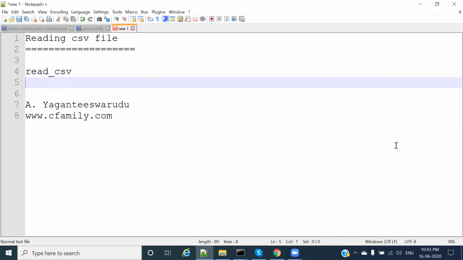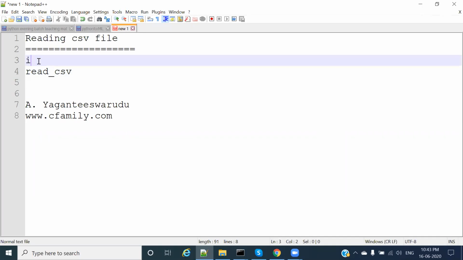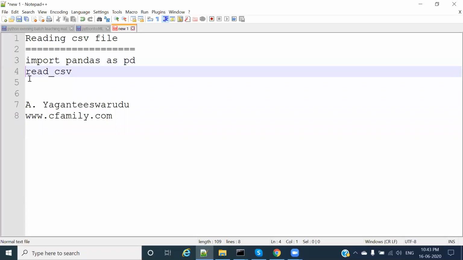First, I need to import pandas. Import pandas as PD. So PD is nothing but renaming pandas. After importing pandas, we can read it by using the read underscore CSV method. For this method, the attribute we need to provide is the file name. Which CSV file you are going to read, you need to give that file path.